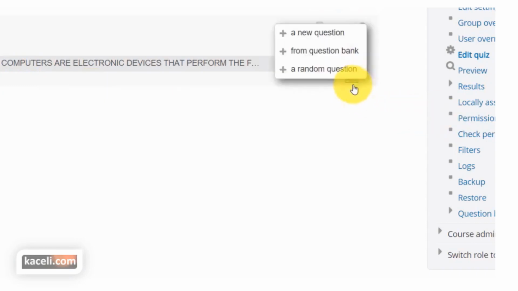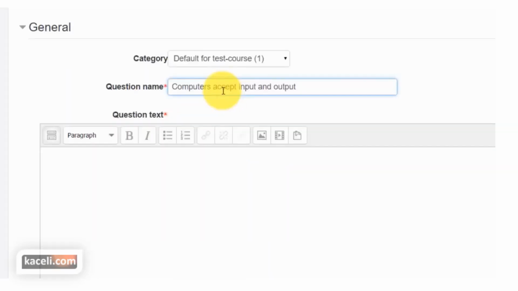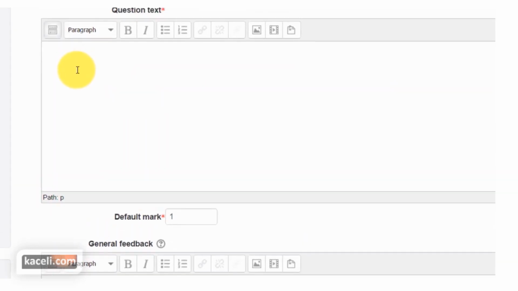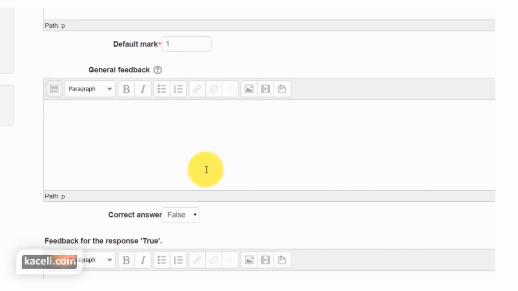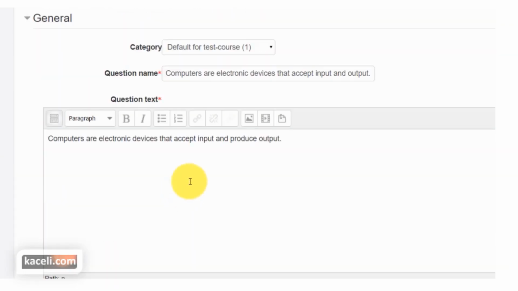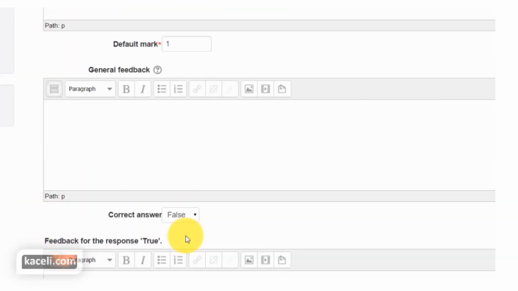Now we go and add another question, and now we'll add a true and false question. So we click on true and false, add, we give it a name. In some cases you can just copy and paste the same question from the title into the question text. And basically over here it says correct answer. You need to tell the computer which one is the correct answer for this statement. So in this case, we want to say that is correct, that's true.